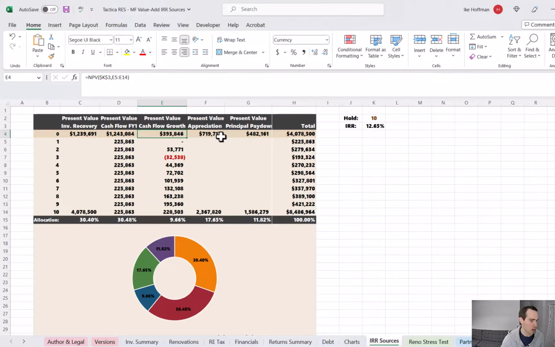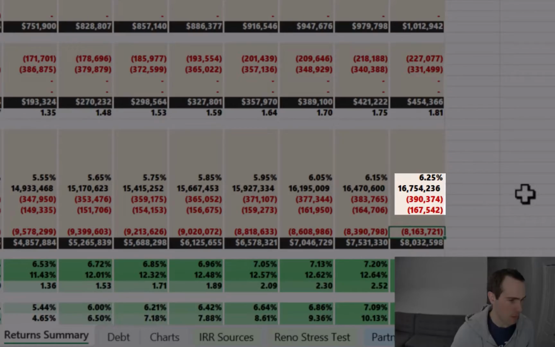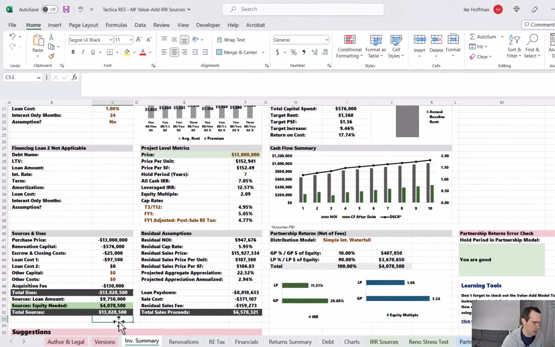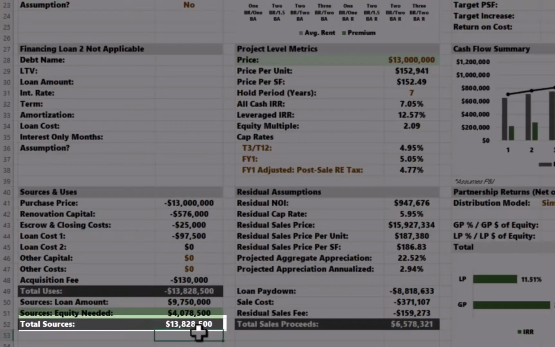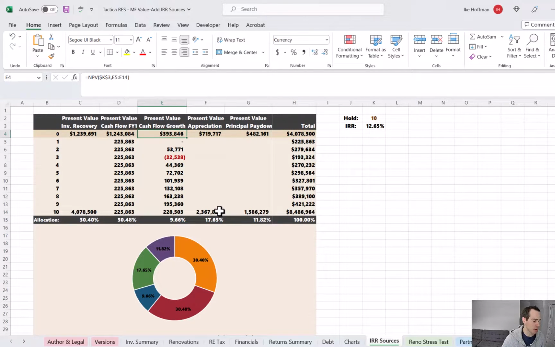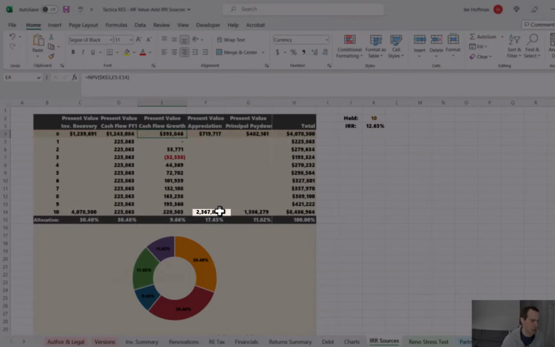10 years from now, we're also tracking the appreciation. So if we go back to the return summary tab, we'd be selling this property for nearly $17 million, and then we're going to take out the cost of the sale and the disposition fee. So that's $390,000 and $167,000. And then we're also going to subtract out all of the sources it took to close on this deal. So the total cost was $13.8 million. When we take the reversion price minus sales cost minus total sources, we have an appreciation of nearly $2.4 million, which is also discounted at the IRR.